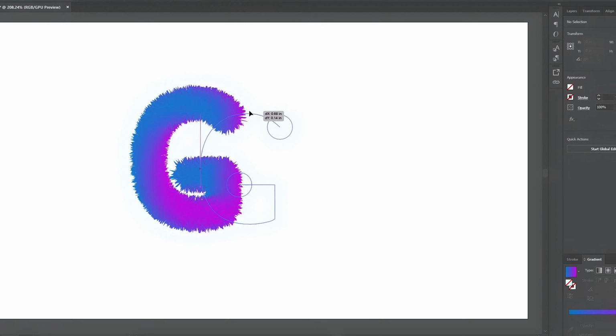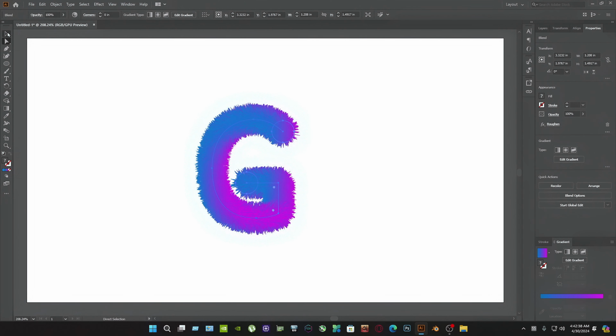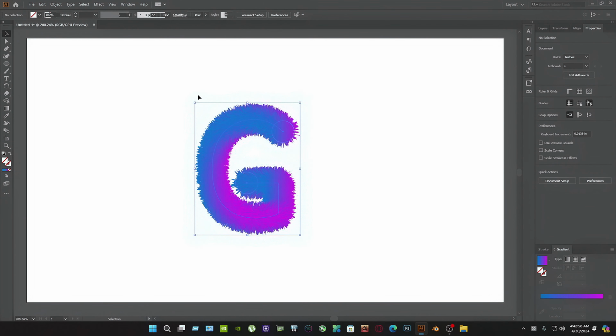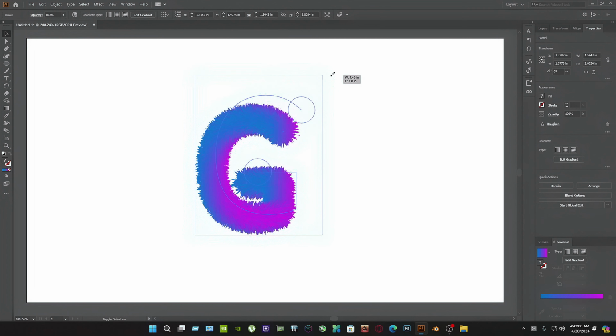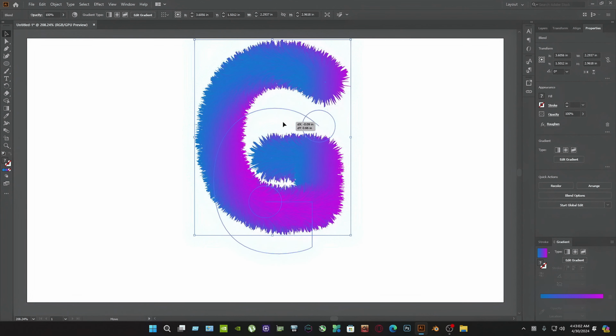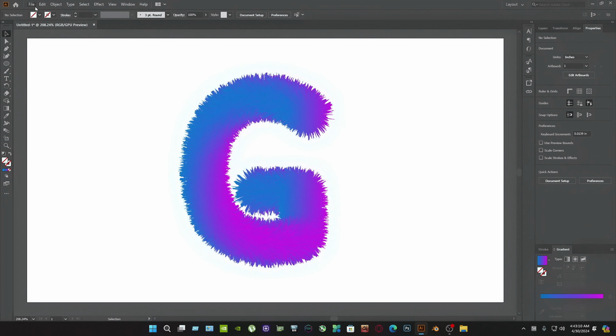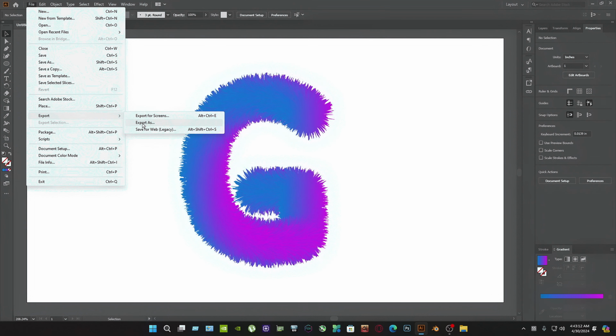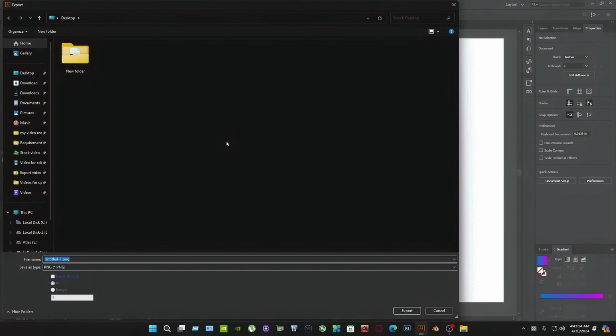So now here you can see our design has been completed. Now we have to set this in a mockup. To do this, you have to increase the size of this, then drag this in here. Drag this in the center. Then click on File, then click on Export, then select Export As. Then select the location. I am selecting the desktop.